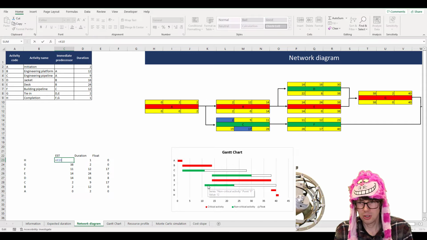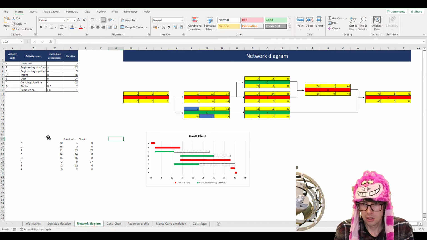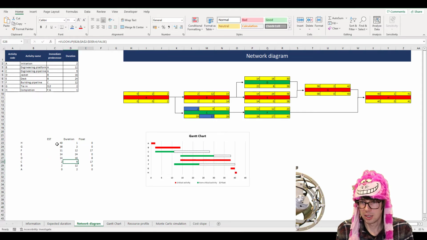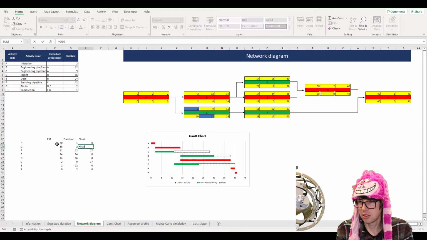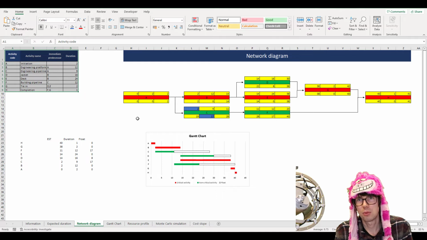So here you can see I just extracted the EST. Let me zoom out a bit there. I just extracted the EST from the different boxes here, the different nodes in the network diagram. Similarly with float, I just extracted that from there. I'm not sure how easy that is to see, but it's just extracted directly from the network diagram. List of activities and duration, well, we already had that. That was the input information from the network diagram.